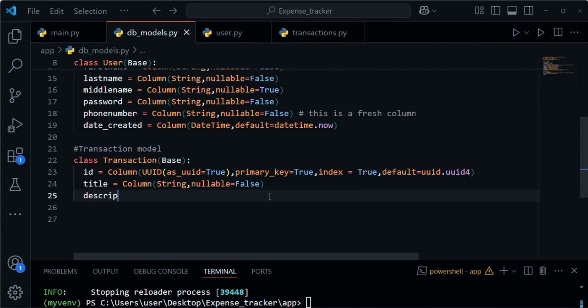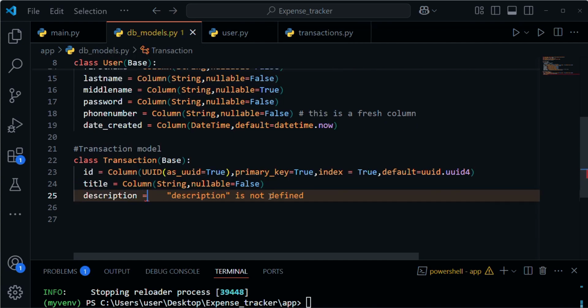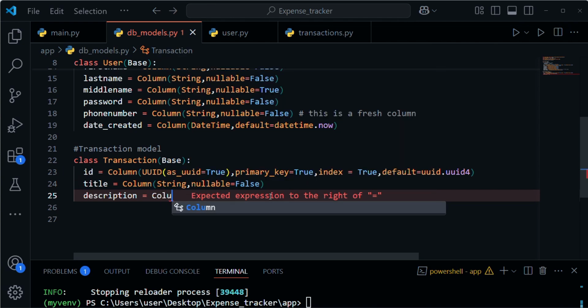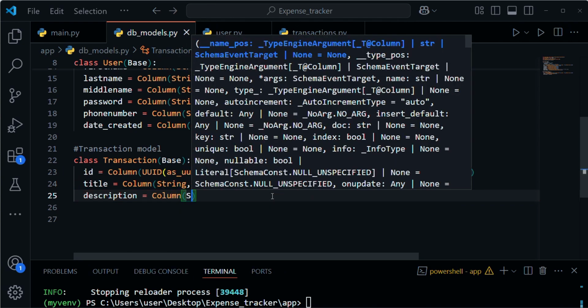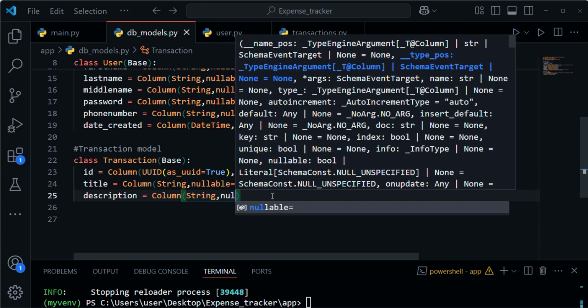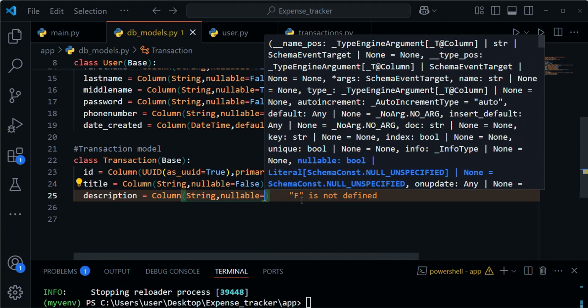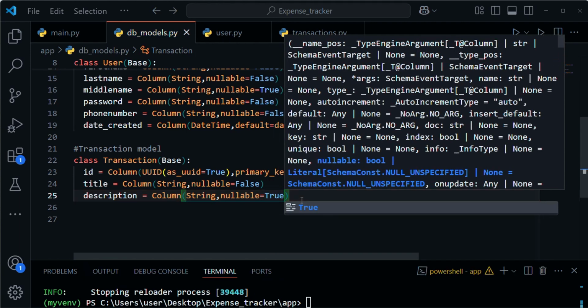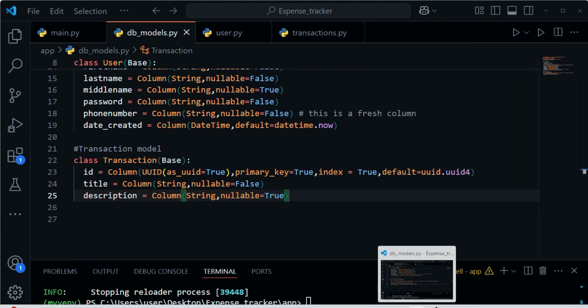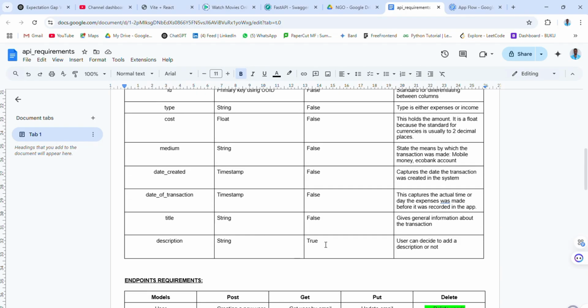You need description of the transaction, right? Column going to be a string as well. Nullable is equal to false as well. Or we say true. Some people may not add any description, so we can set it to be true. Let's go there and confirm. So for the description here, the nullable can be true. So user can decide to add a description or not. So we are done with this.